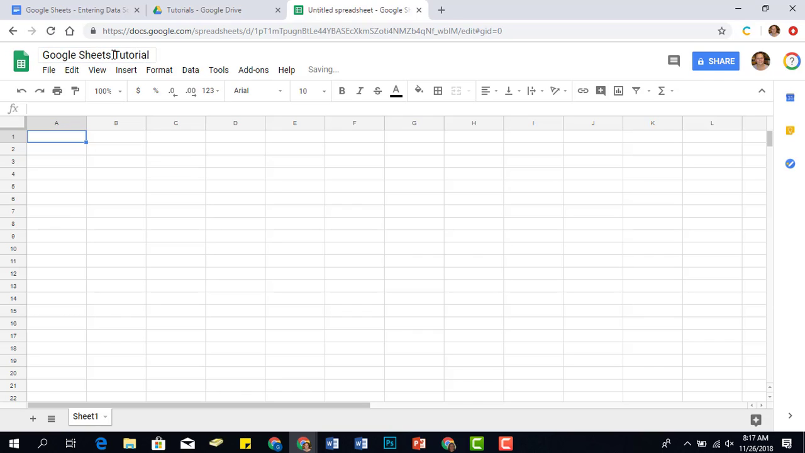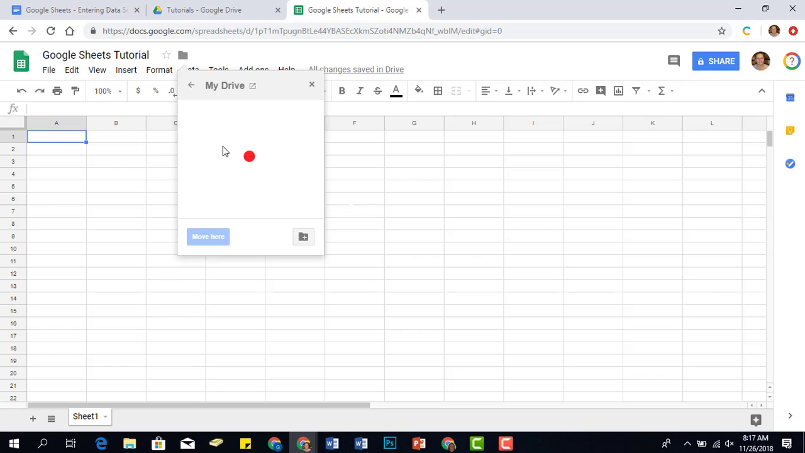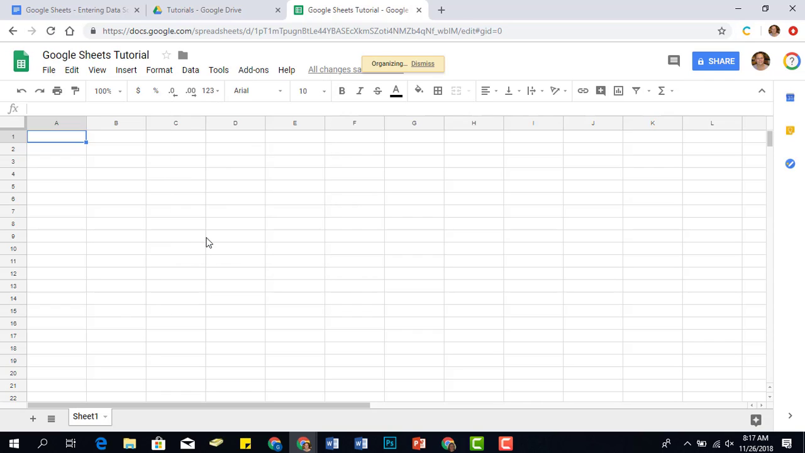Then I'm going to specify where in my Google Drive I want this particular file to be located by clicking on the folder icon to the very right of the title, scrolling through my folders list until I find the tutorials folder, and then clicking on the move button. Then it will show at the top of the screen that the Google Sheets tutorial has been moved from my drive to the tutorials folder.